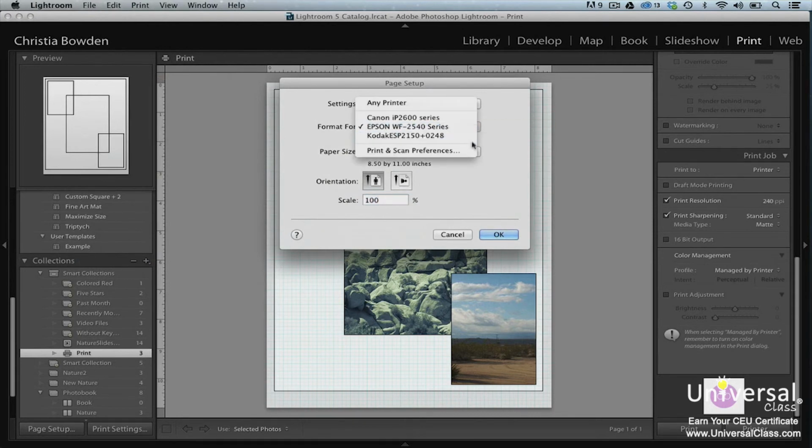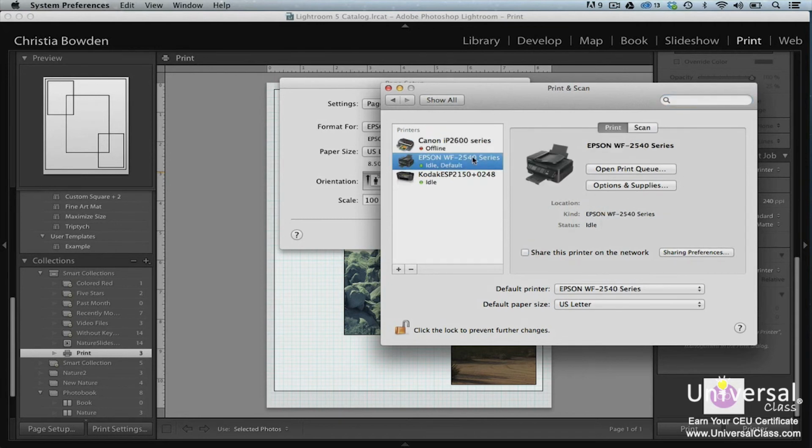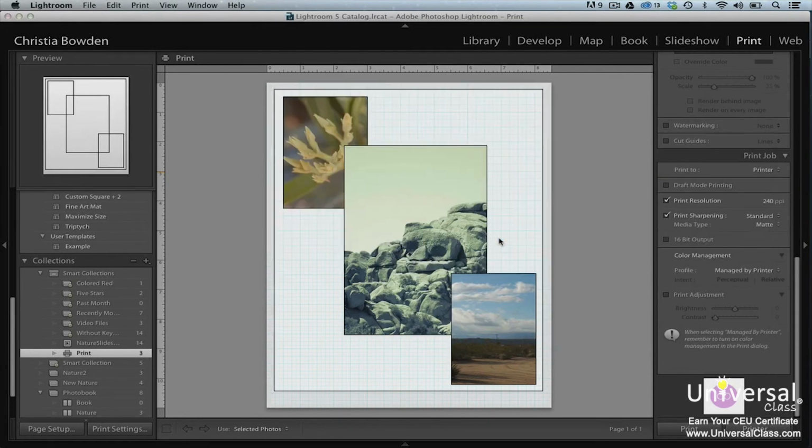If you want Lightroom to handle color management, choose Other in the Color Management section of the Print Job panel. Lightroom then finds custom printer profiles that are installed with the software for your printer. If there aren't any profiles located, click OK and then select Manage by Printer for color management. You can also adjust the printed color manually by going to the Print Adjustment section of the Print Job panel. Use the sliders to adjust brightness and contrast.